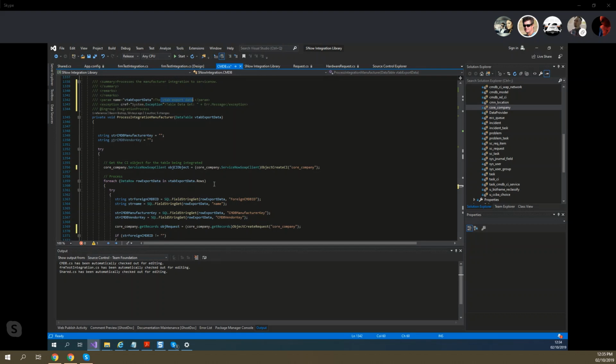So: process the manufacturer's integration to ServiceNow. That's not good. Okay, so we're going to say something different there, and then in the remarks we're going to say something different again, and that's still going to tie to bits of code here, to headings in here. So the summary must encapsulate why you're coming into this function.